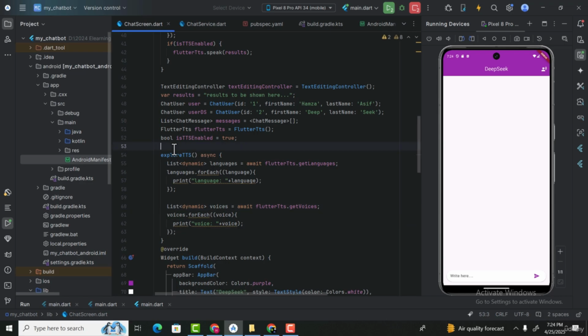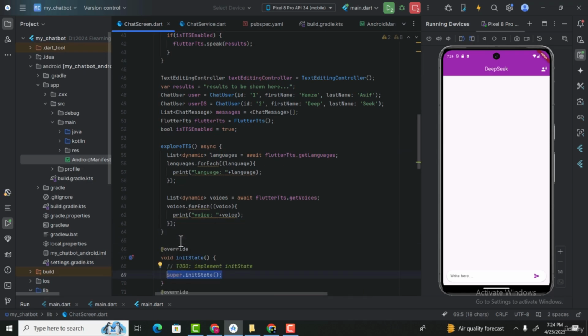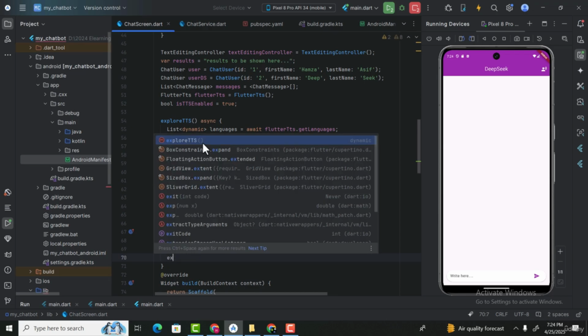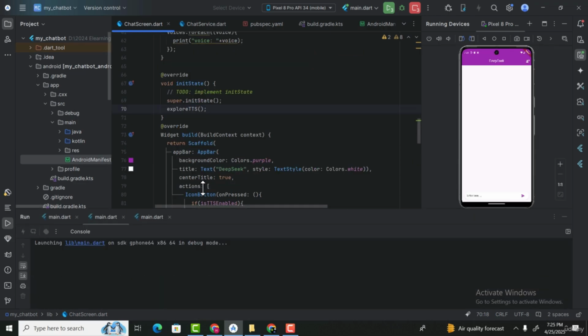So now we are going to call this method. So where we are going to call it? To call this method we can add an initState method. So in Flutter this initState method will be called when our application will be shown to the user on device. So this is the first method which will be called, and inside it we can call this explore_tts. And that's it. So now after calling this method, let's simply restart our application, and then in the run section we will check whether we are able to see the languages and the voices list or not.